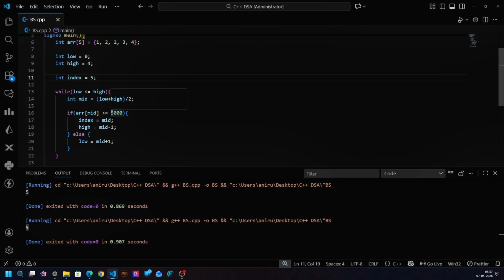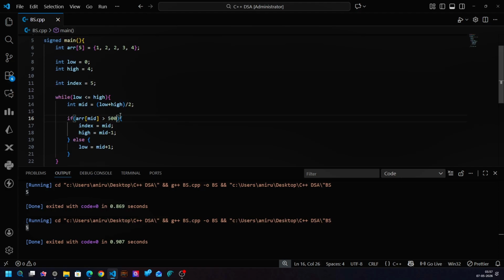So in lower bound we are looking for the greater than equals to value, and in upper bound we are looking for the only greater value. So let's take target 2. So this time our index will be 3, right? Because 0 1 2 and 3. So it is asking for the greater value, so it will not consider 2, it will directly jump to the 3, and the index for the 3 is 3, right?